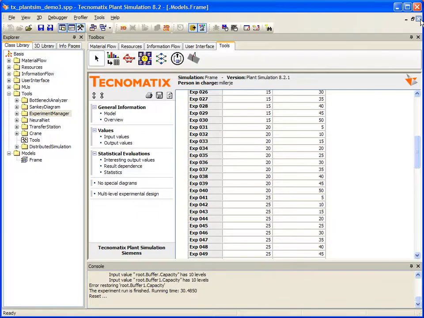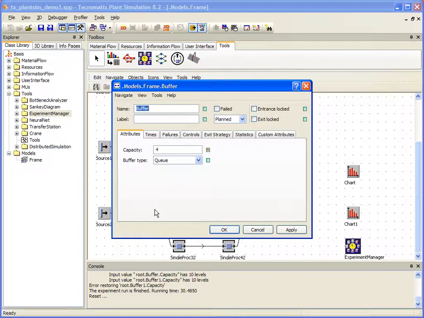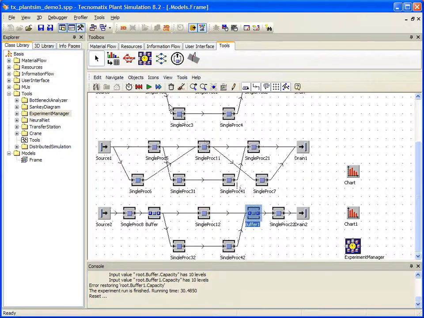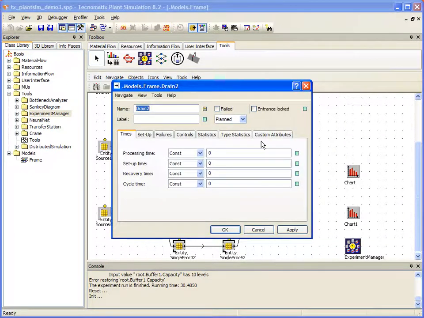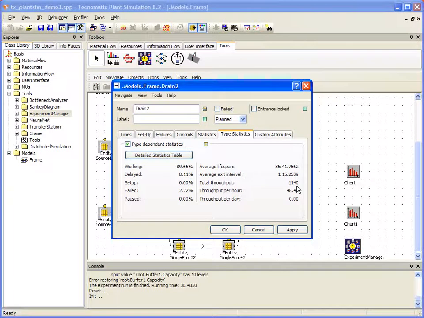Let's go ahead and adjust our buffer sizes to 20 and 45. Then we'll run a new simulation to check our results. To do that, we double-click each of our buffers and change the values. Now we'll reset and select Run. Double-click the drain on our third experiment, select the type statistics, and we'll see that we are now at 1,140 parts.